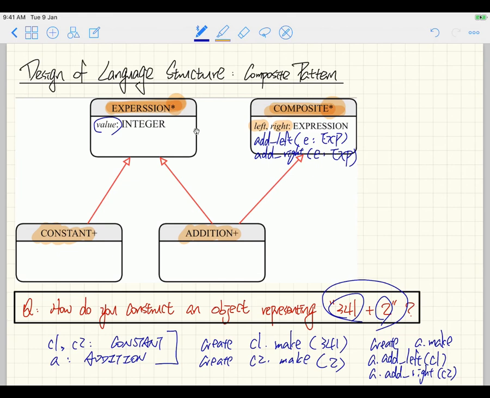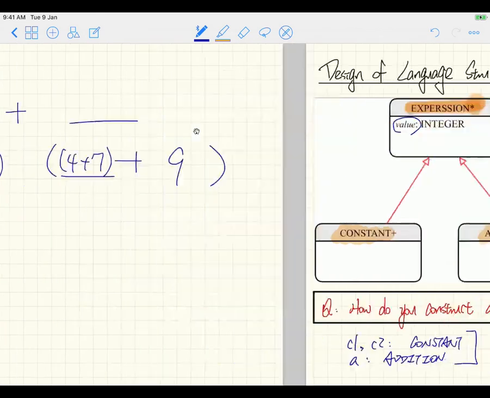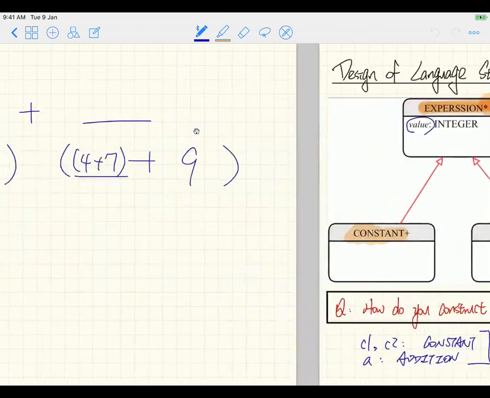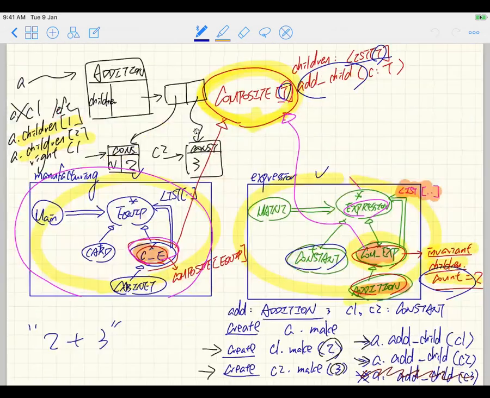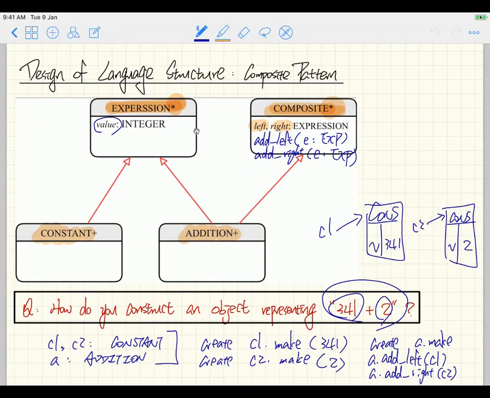Now, how does it look like at the runtime? So C1 is pointing to some constants object with the value 341. And C2 is also pointing to a constants object with the value 2, right? So now, as opposed to the case before, where we simply got over here. So where did I put it? So where's that page? Did I put it somewhere? Oh, this over here, okay? As opposed to the case before, where the addition contains an array or list of children. Now it's not the case anymore, okay? What we have is something like this. So now A, which is addition, is pointing to an addition object over here.